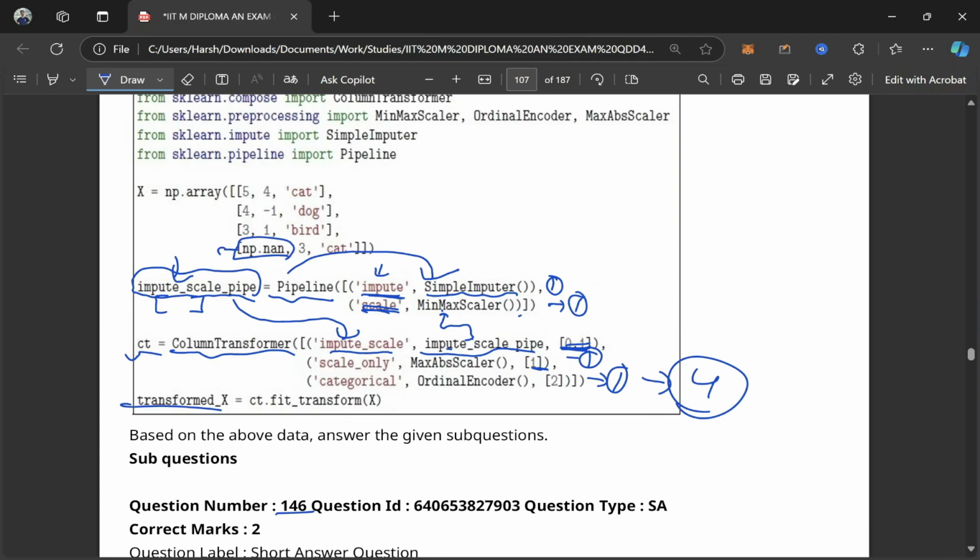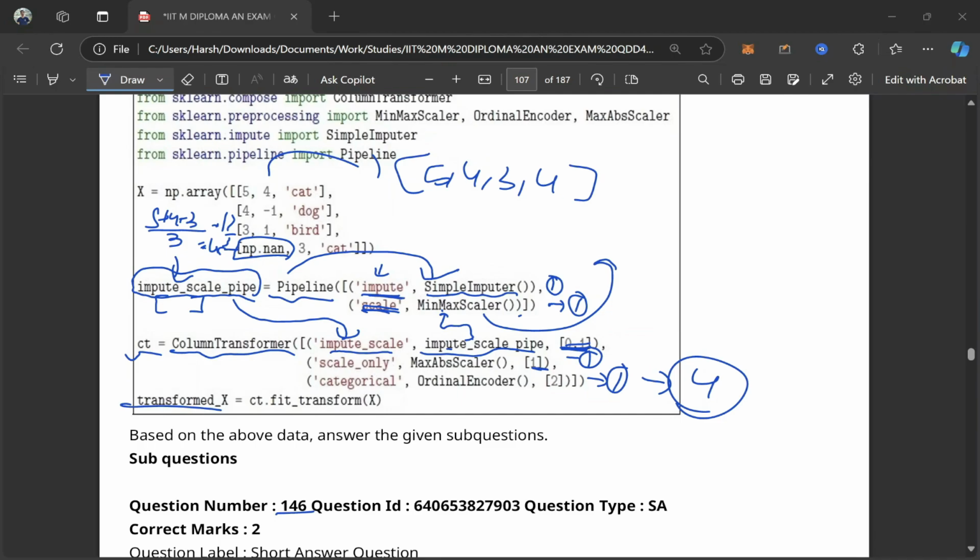So the NaN value can be filled with (5 plus 4 plus 3) by 3. That's 12 by 3, that means 4. So this will act as 5, 4, 3, 4. And then we are using MinMaxScaler. MinMaxScaler has a formula that you need to understand before trying to solve this particular question. That is, value minus minimum value divided by maximum value minus minimum value.